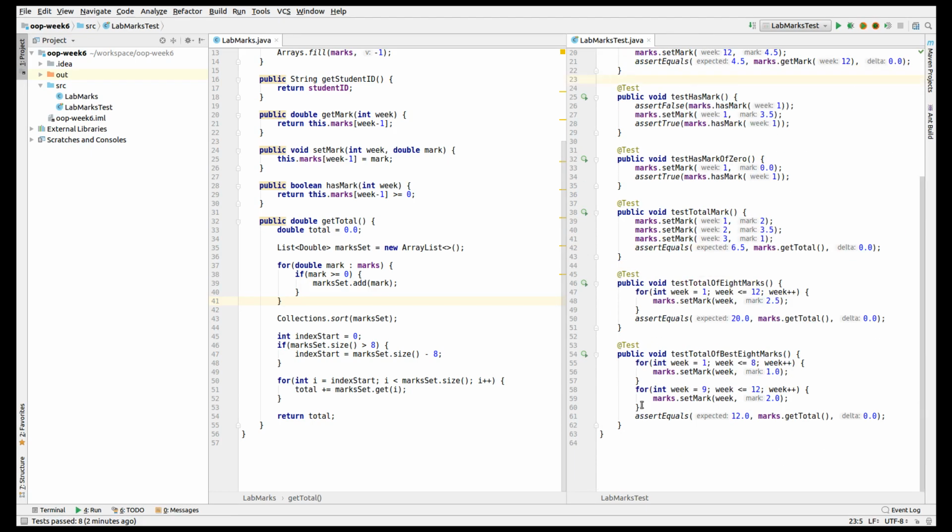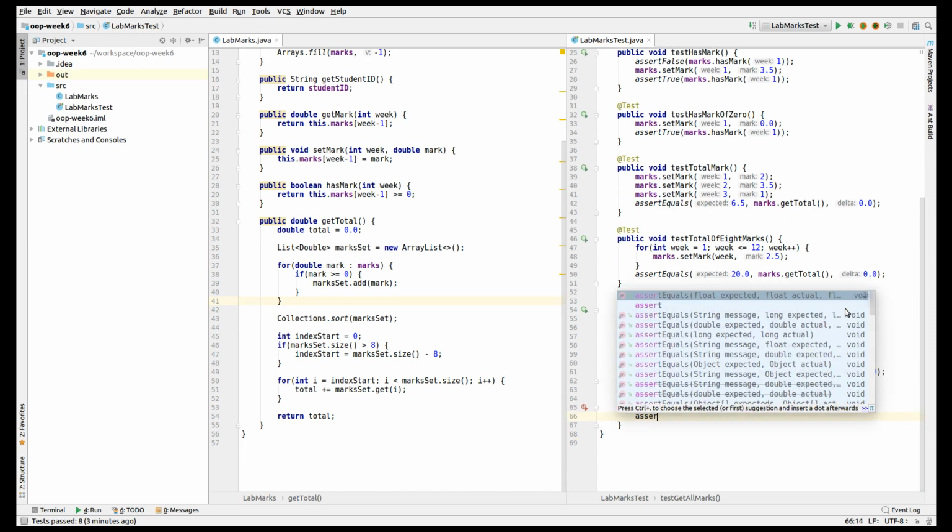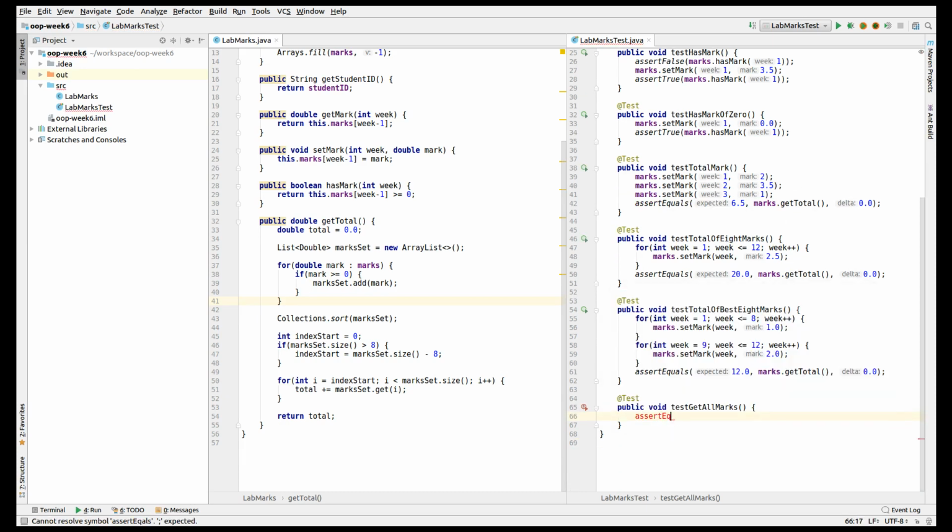To start off with, I'm going to write a unit test for the new method, which is going to be named getAllMarks. So this test will be called testGetAllMarks. And all I'm going to do is assert that if I haven't set any marks, then this getAllMarks method is going to return an empty list. Because if there are no marks, then the marks that are set will be empty.